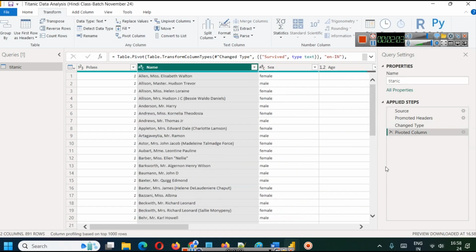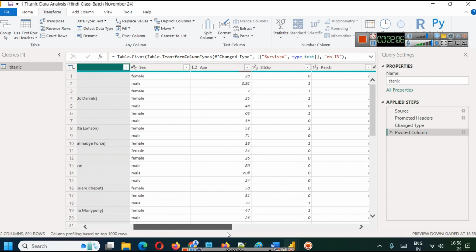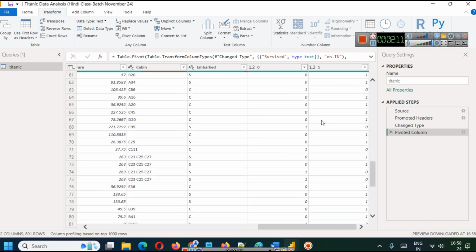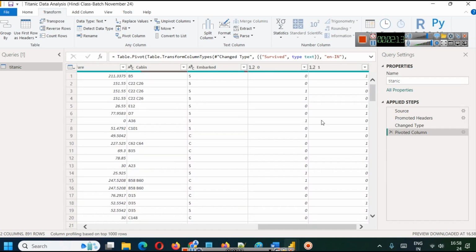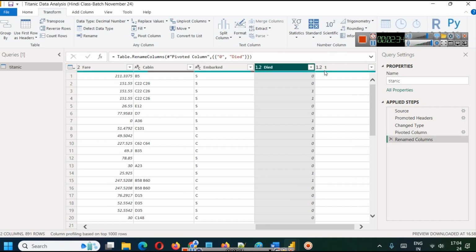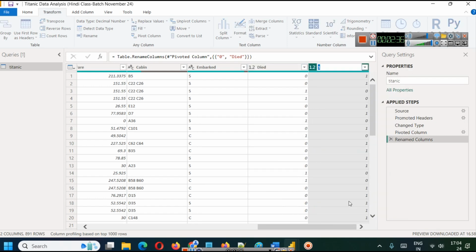And when you click OK, you will see 0 and 1 created. That means this is survived 0, this is survived 1, and here you are actually seeing some values. Now for further usage, since we know that people who did not survive are 0, we can write died and rename the other to alive.